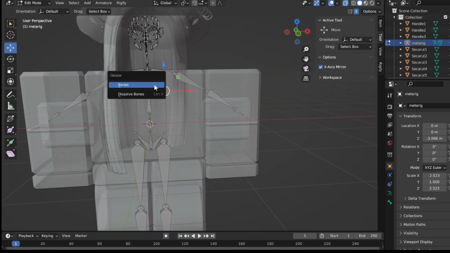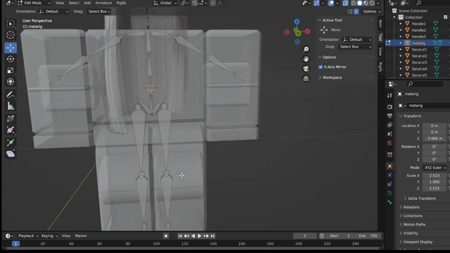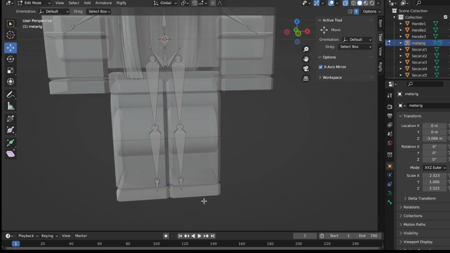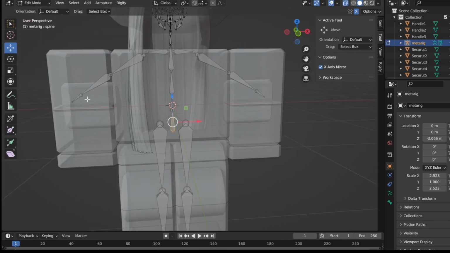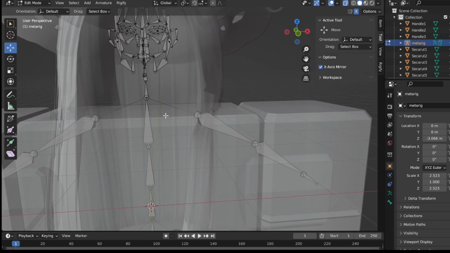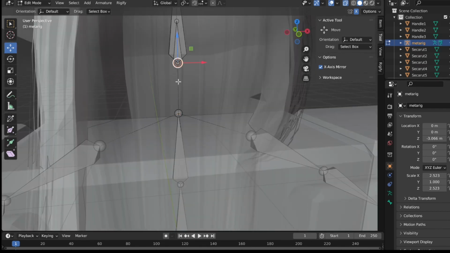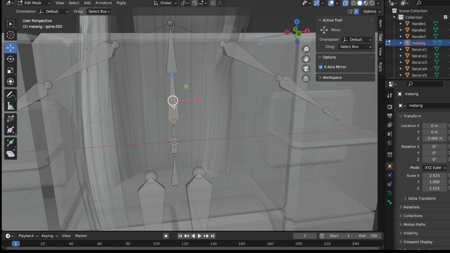You also do not need the collar bones, you don't need the little hip bones, and you don't need the face bones. Just copy what I do. Now you should see 4 little bones running.